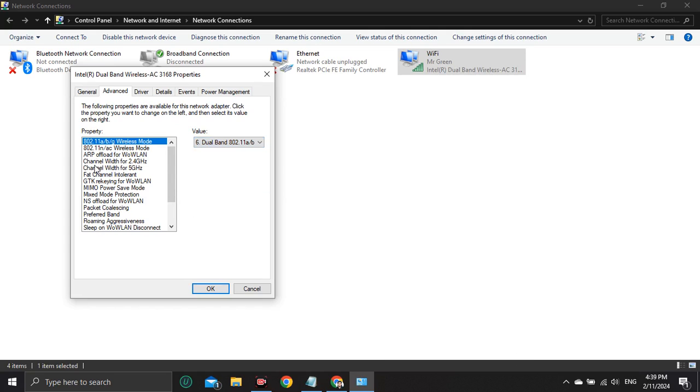Now check this one, channel width 2.4 gigahertz, and set it to auto. If it's like this, you have to make this auto. Okay, so go to channel width 5 gigahertz, make it auto. Then you find here this fat channel intolerant, which should be disabled. Make this disabled. Okay, then you'll find here preferred band, this one. This should be the bottom one, prefer 5 gigahertz band.